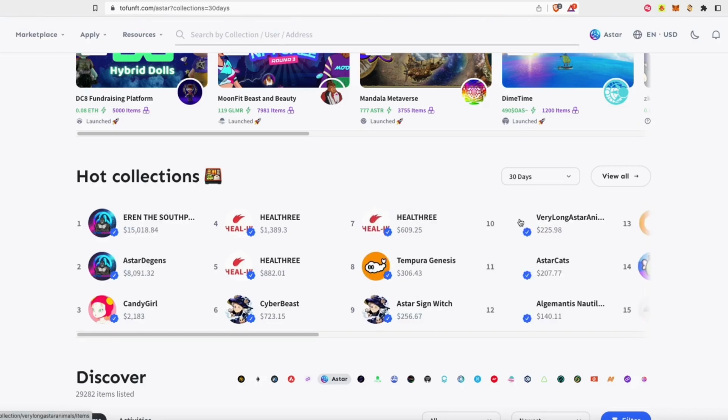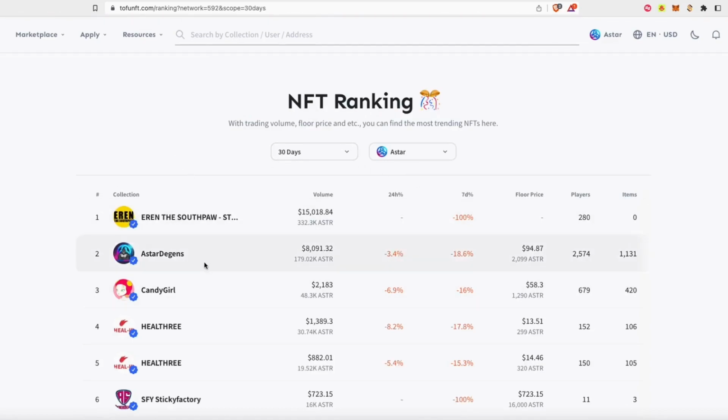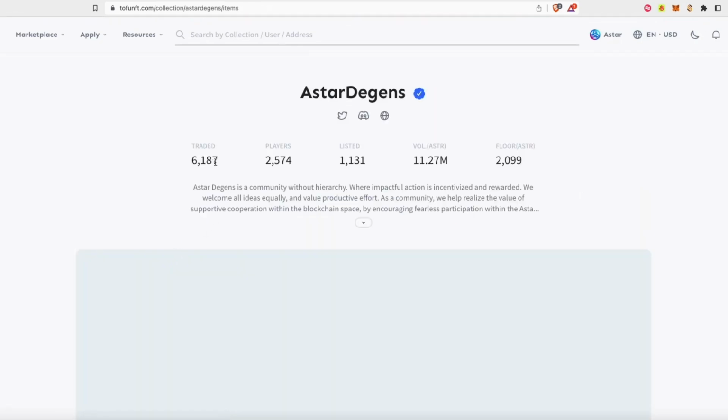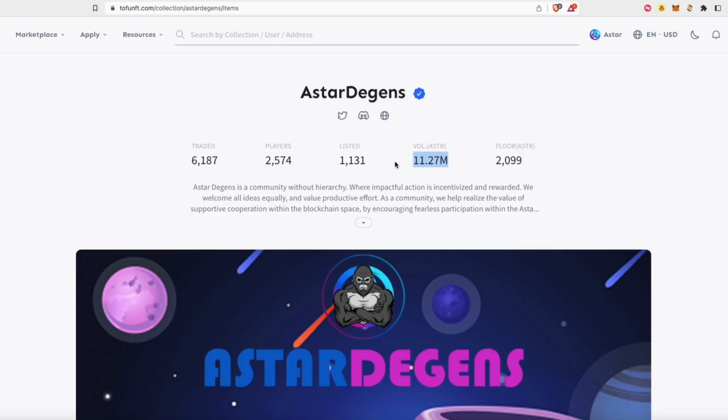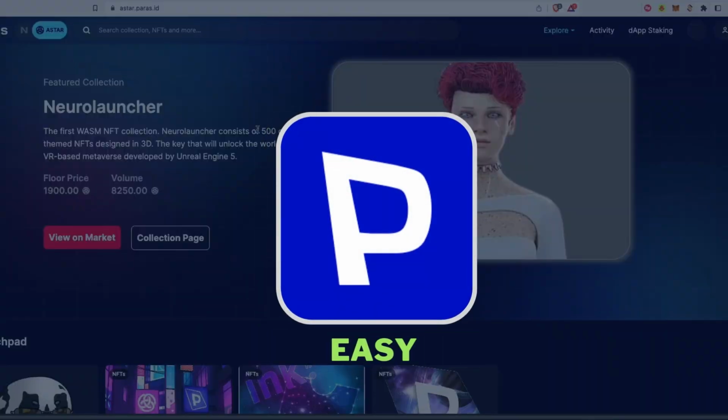After that, there's the option to click on the View All button, and you can see individually each NFT collection on Astar. And then you can select individually and see the all-time trading volume, the floor price, and how many trades happened. The other option is to access the NFT marketplace called Paras.